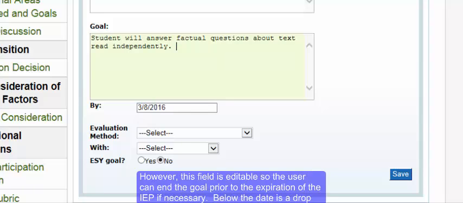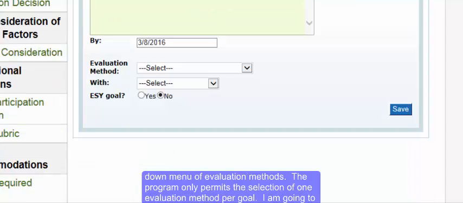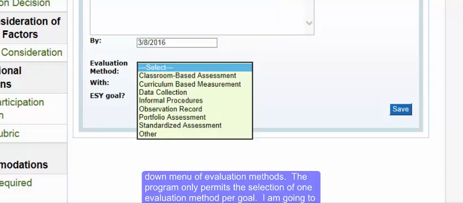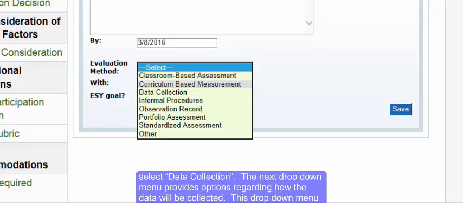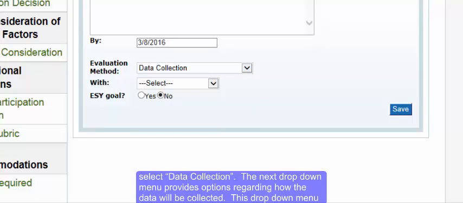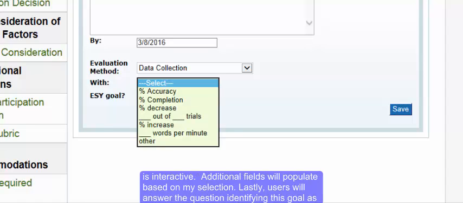However, this field is editable, so the user can end the goal prior to the expiration of the IEP if necessary. Below the date is a drop-down menu of evaluation methods. The program only permits the selection of one evaluation method per goal. I am going to select data collection. The next drop-down menu provides options regarding how the data will be collected. This drop-down menu is interactive. Additional fields will populate based on my selection.